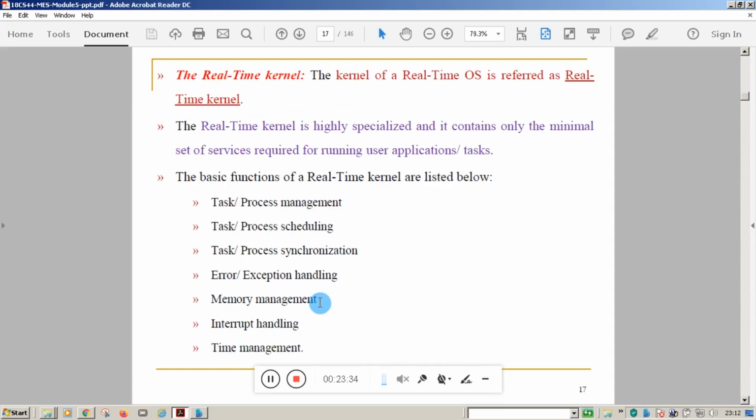Next, real-time kernel. As we discussed, a general purpose operating system has a kernel. In a similar way, an embedded system or real-time operating system also has its own kernel, which is called a real-time kernel. It is highly specialized, and it contains only a minimal set of services. So these are the basic functions of the real-time kernel.